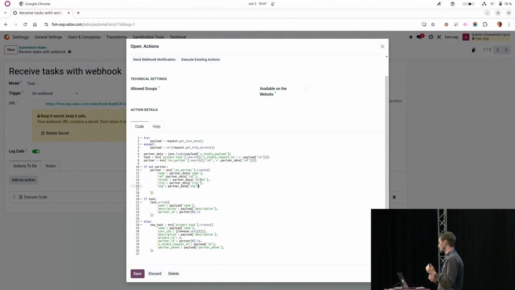Then again, same for the task. I will check if there is already a task related to this ticket. If yes, I will just update the name and the description and the customer to make sure that we are up to date with the new info. If it's not the case, I will just create a new one, again, using all the information I get in the payload.